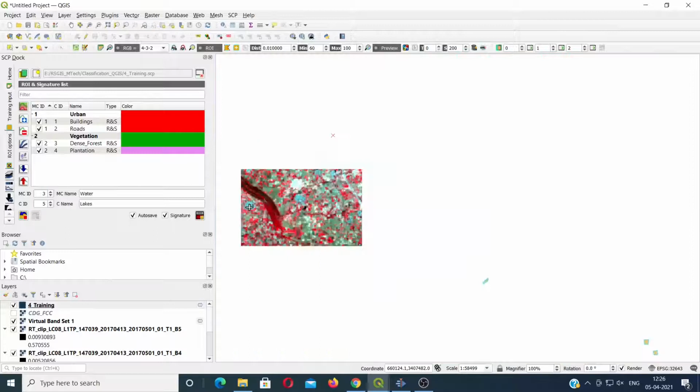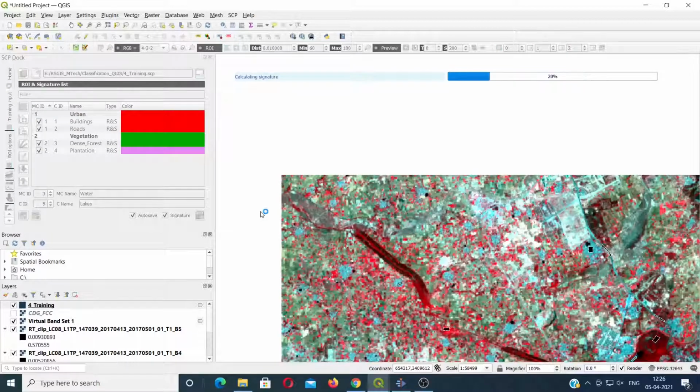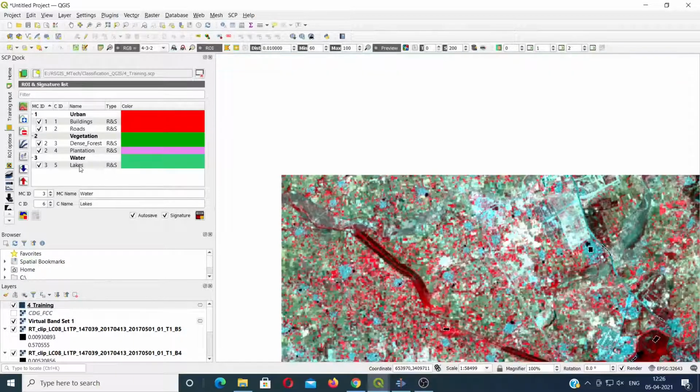This is also a water body. So I'll take these signatures as well. And once it is done, I'll say save. Now since this particular region doesn't have any river flowing, I have taken only lakes under the water category. But what you can do is you can also include a few rivers as a subcategory under water. That depends upon the area that you are considering.